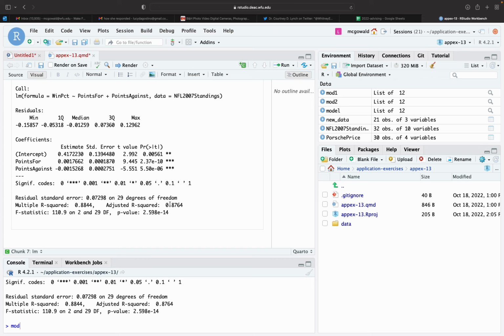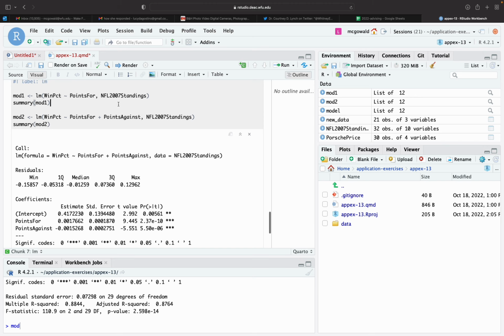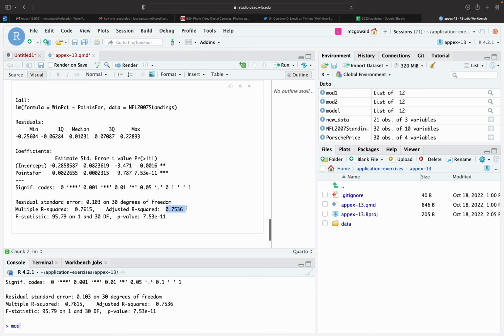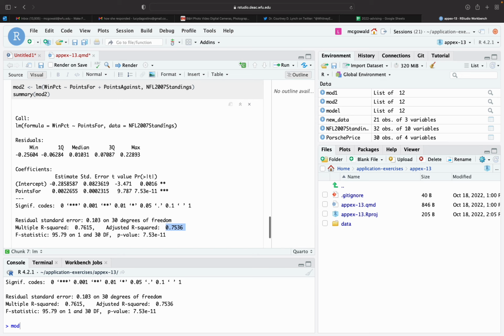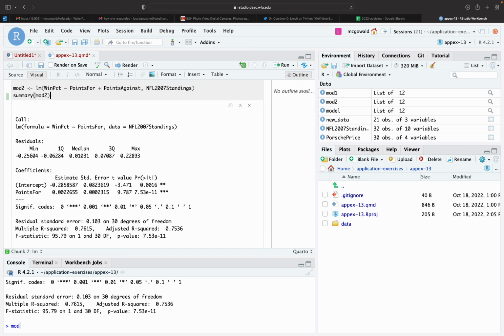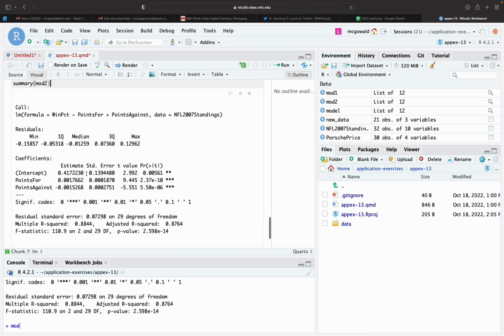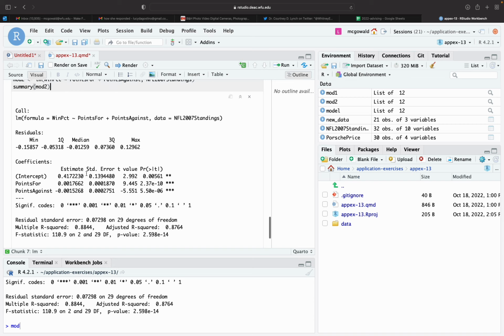0.87. And that suggests that even after this little penalty that we've included, we still have a higher adjusted R squared than we did in our model that didn't include that variable. That one only had an adjusted R squared of 0.75. So this suggests that adding this variable substantially adds to our ability to predict the win percent. All right. Are there any final questions?